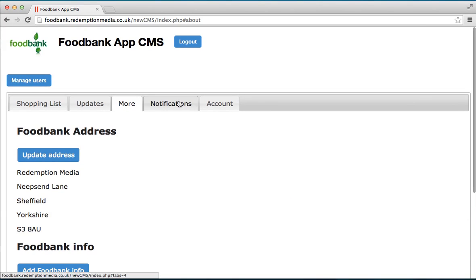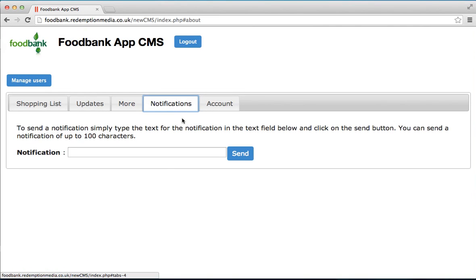Notifications. Notifications are instant messages that are sent to all users of your app. You can use notifications to communicate with your supporters when certain food items are urgently required, or when you have a shortage of volunteers, etc.